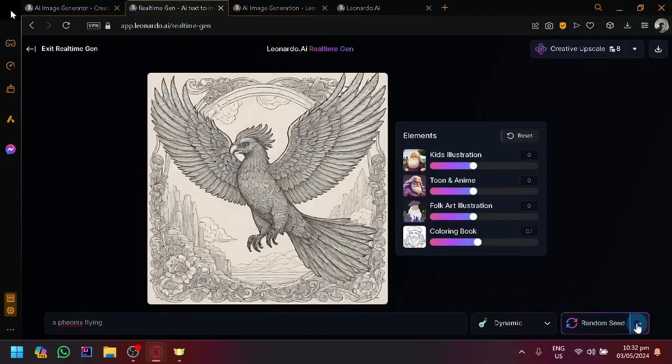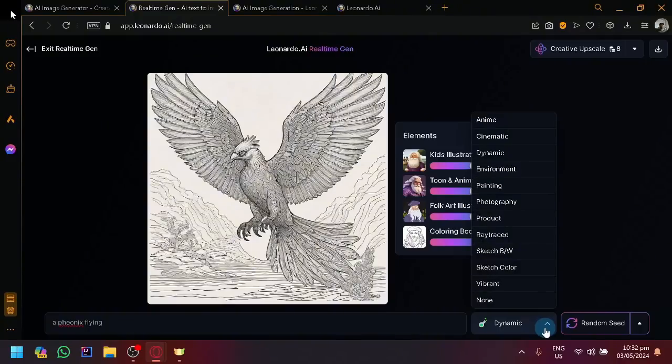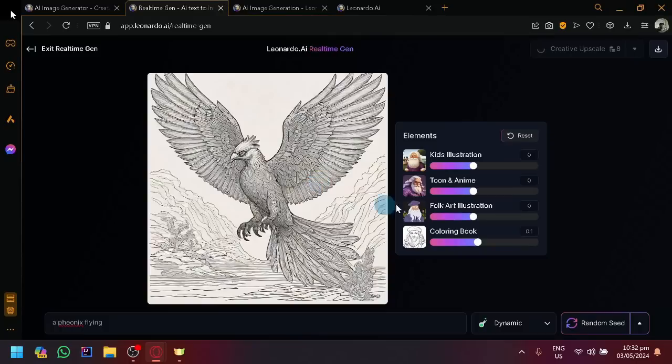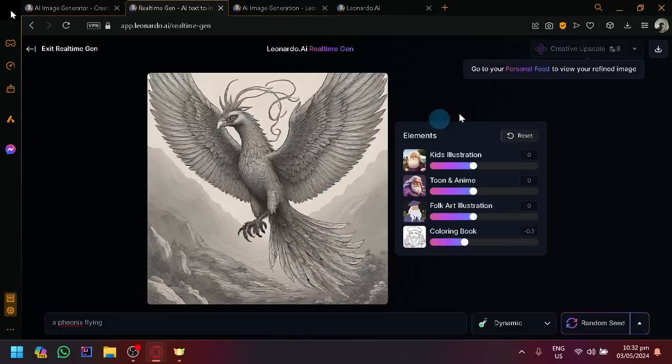But anyway, you could change the seed over here if you want. You could change a random seed. You could have the different styles over here if you prefer. And you could even have a creative upscale, which will basically upscale the image that you have generated.